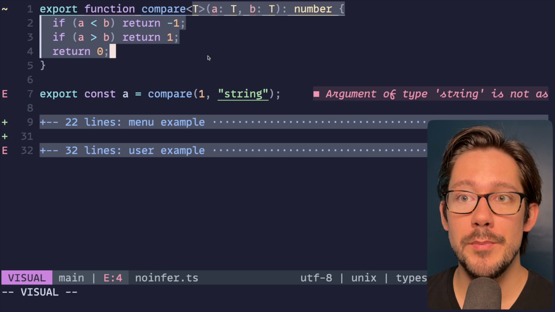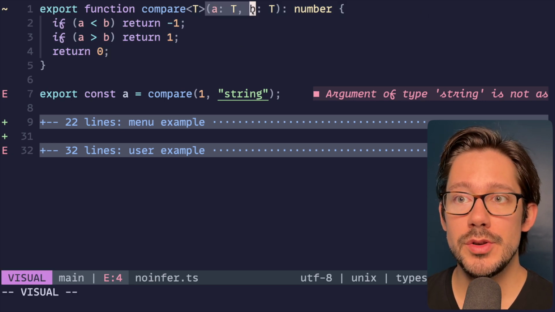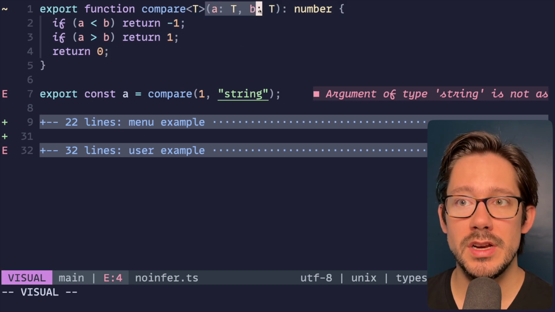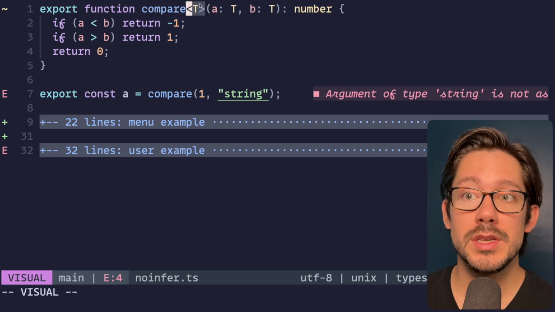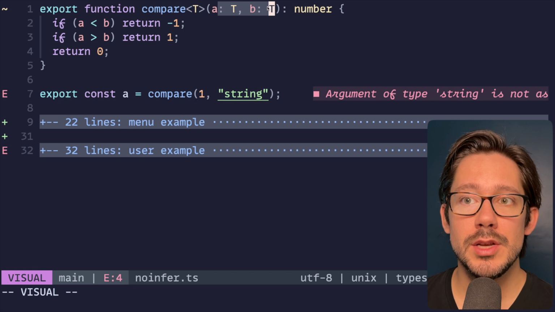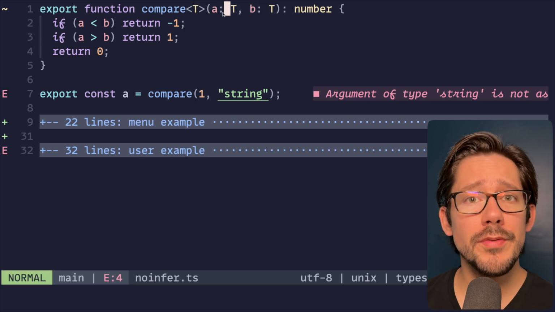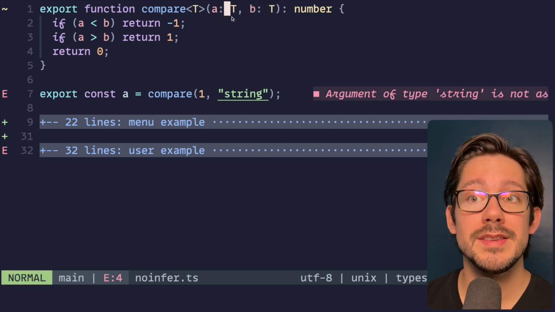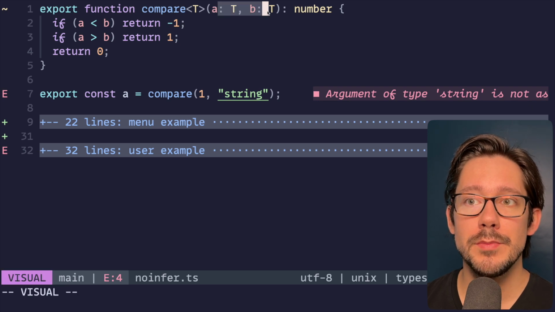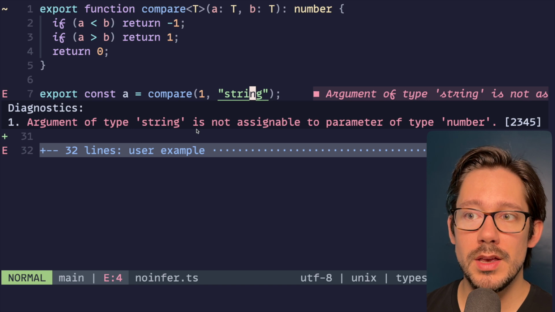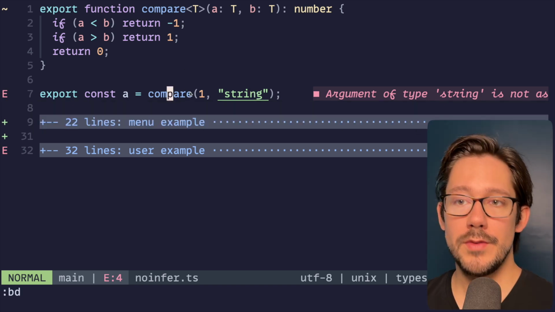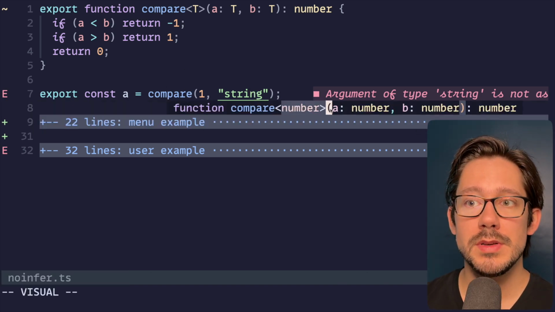Let's take a look at a basic compare function here. We want to compare two things, and for now I just have a basic implementation in here, but you can see what's happening is we're saying compare takes some type T, and we expect both arguments, a and b, to be of that type T. And TypeScript often in simple examples like this does do exactly what we want, where we have a and b, we need them both to be of the same type. And so we have an error here. The argument of type string is not assignable to a parameter of type number. If we look at the type of compare, you can see that TypeScript has inferred that number is the value of T, and so it expects a and b to both be of type number.